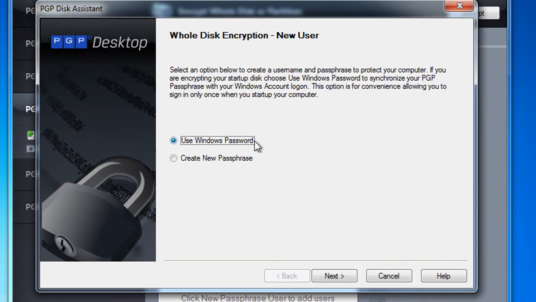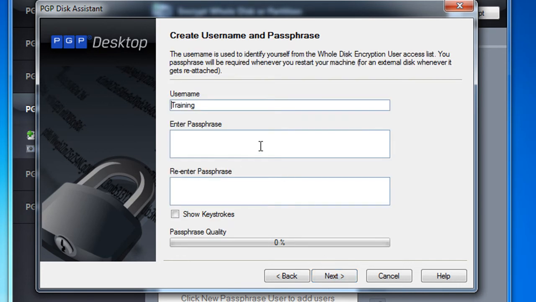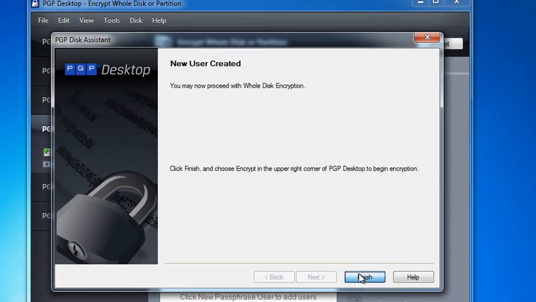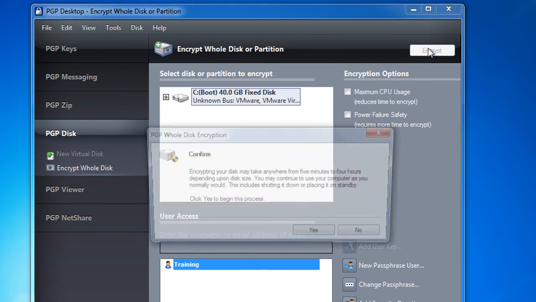We can create a single sign-on user using our Windows passphrase, or we can create a static passphrase. Next, you'll click Next. We'll proceed with password authentication, and we'll create a passphrase for our user. Next, we'll click Next, and then we'll click Finish. This has added a user to our whole disk, and our next step is to choose Encrypt.